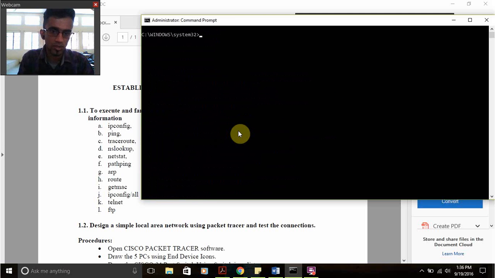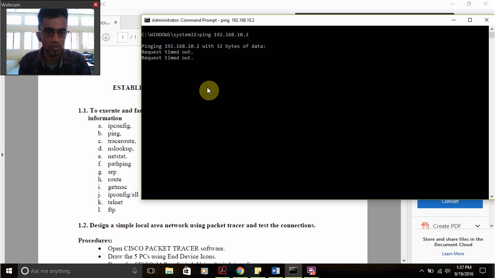The next command will be the ping command. The ping command is basically to check if the target machine is up and responding or not. It's pretty simple. All you have to do is type ping and then your target IP. In this case, the 10.2 is not connected, so it will throw out a request timeout, which means I will be getting 100% packet loss.